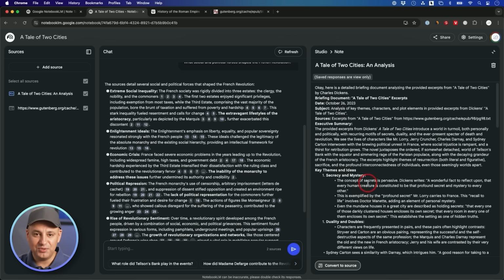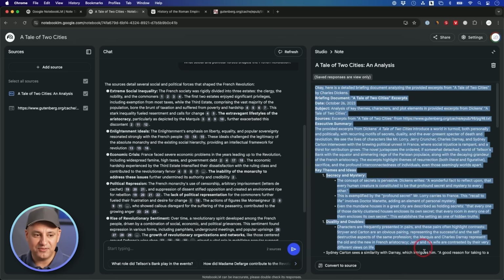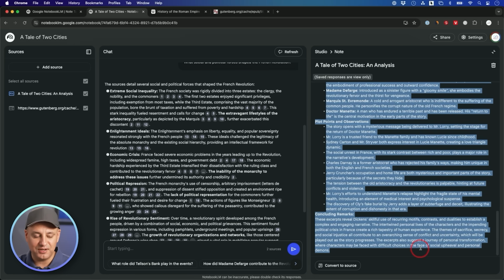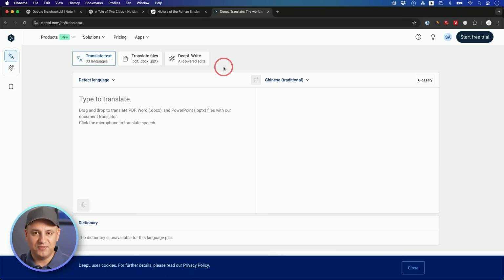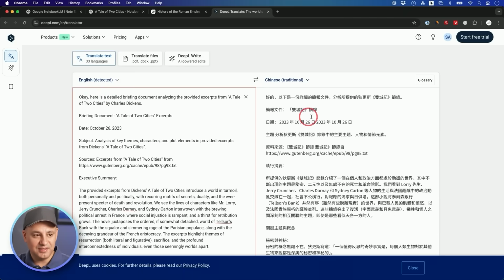Now let's start combining NotebookLM's power with some of my favorite AI apps. The next one I want to show you is translating anything you get out of NotebookLM into a different language. So I'm going to take this briefing right here, copy that over, and show you my favorite translator. This is called DeepL, and all you have to do is paste some text over here, and literally in 1 second, it translated it from English to Chinese.